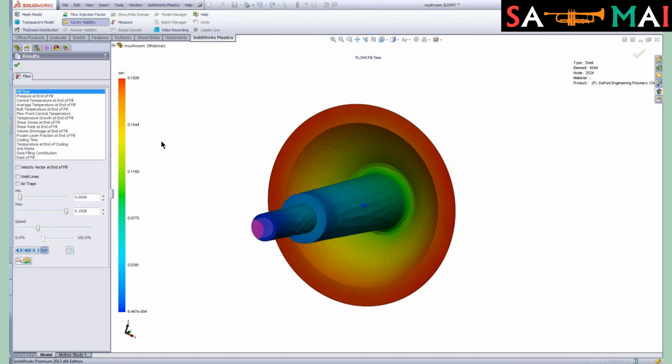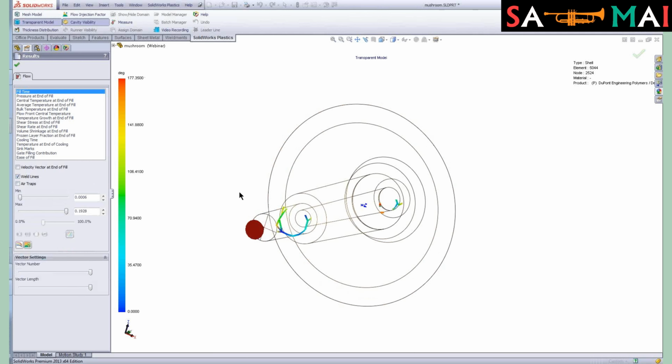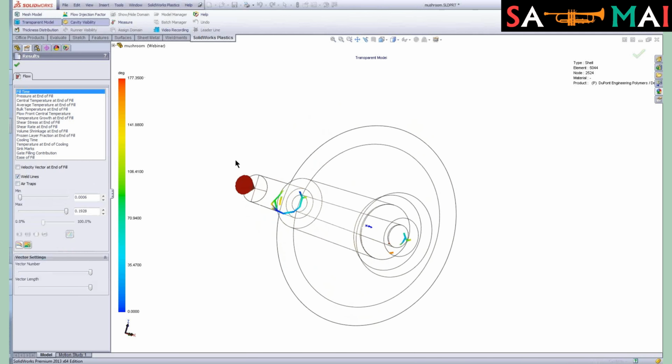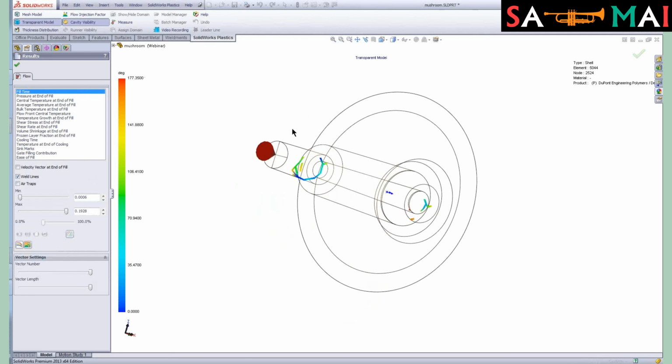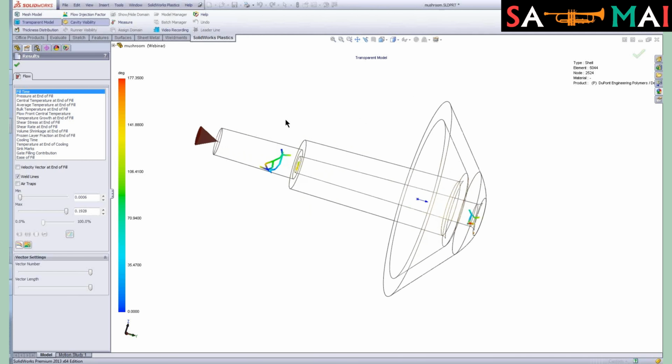Other things that we might be interested in as designers are weld lines. Now, since this is a fairly uniform part, we're not going to have too much in the way of weld lines, but a weld line is where the flow front of the plastic is separated and then rejoins somewhere after the gate. And why a weld line is important to us is it can be thought of as like a defect in the part. It can cause cosmetic issues on the surface of the part. So these are things that we would want to know.